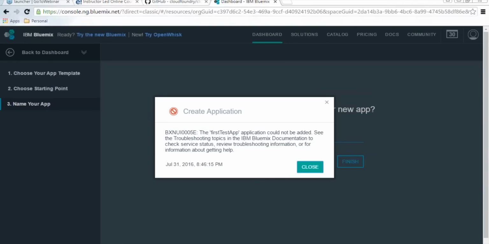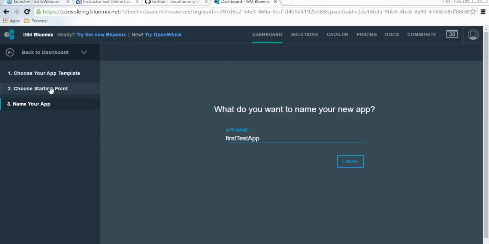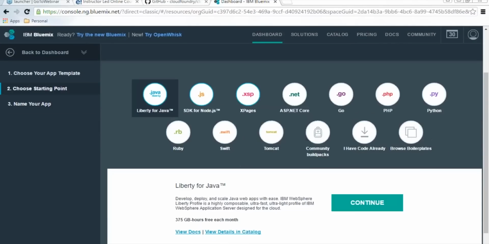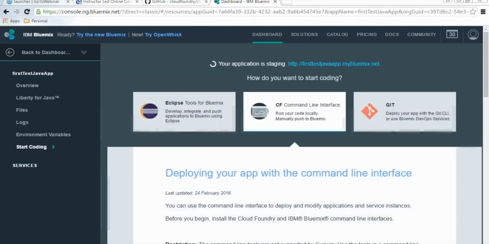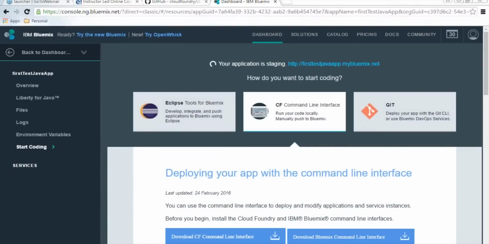Okay, this is an error on the services. So I think there's an issue with the Node.js service. Let me close it off. Let's try a different thing. I'll try Java. Say continue. Java app, that's interesting. So we may not be able to complete the Node.js app example as given in the course content, but we can actually use the Java app.